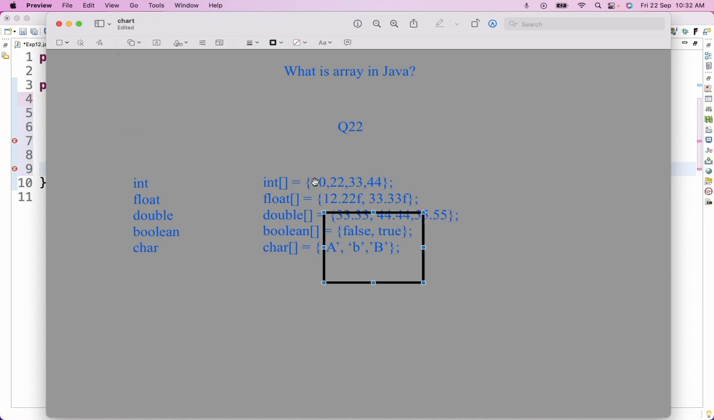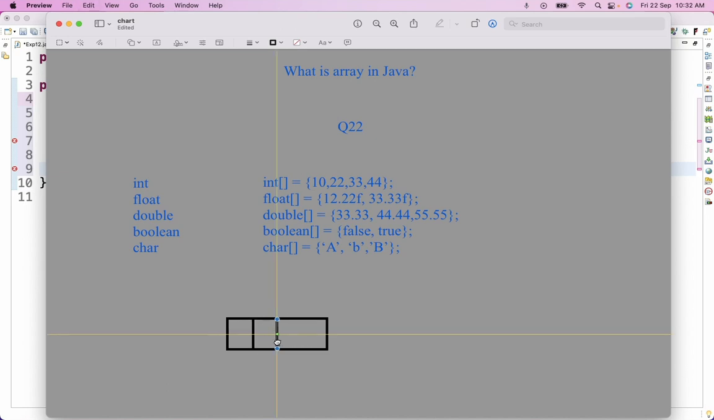Indexing means every array element is stored at an index. Each index contains a value. For example, in the first integer array we have 10, 22, 33, 44. In total we have 4 values, so the length is 4, and the index starts from 0, so 0 to 3 is the 4 values. The same way, it stores internally a single value at each index.